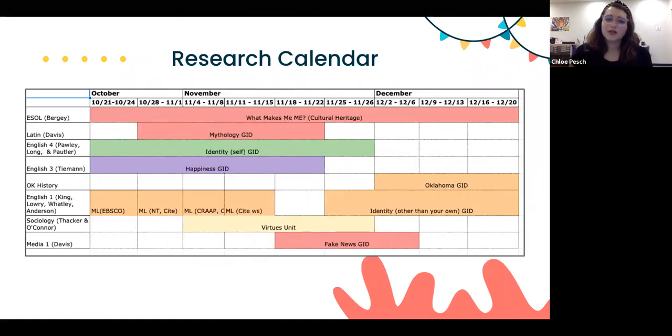We also used it to create a research calendar. We got this idea a couple years ago because we realized that our freshmen were doing 3 research units at once in different subject areas. That was a really high cognitive load for those kiddos, but because we're a pretty big school, the science teachers didn't necessarily know that the English teachers and the Oklahoma history teachers were all doing a unit at the same time.